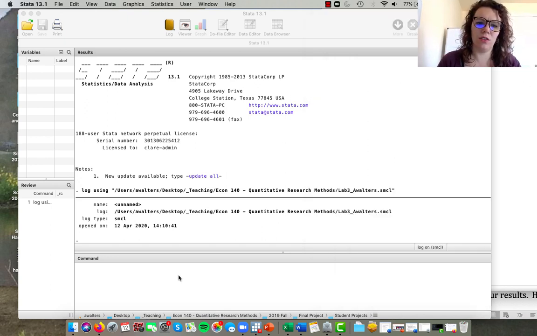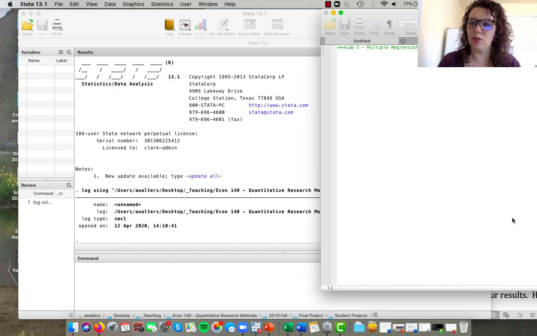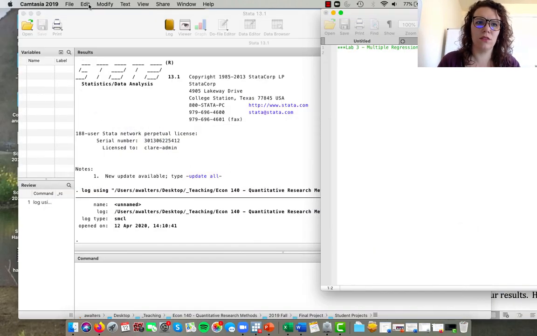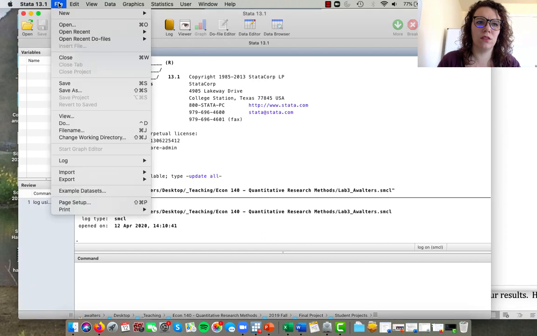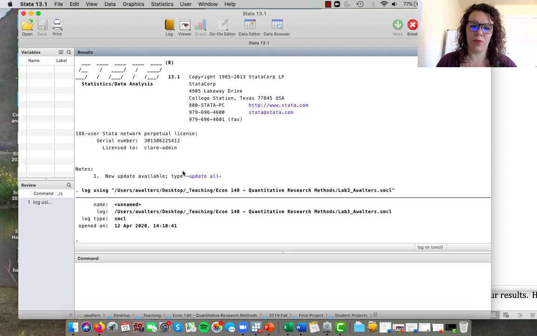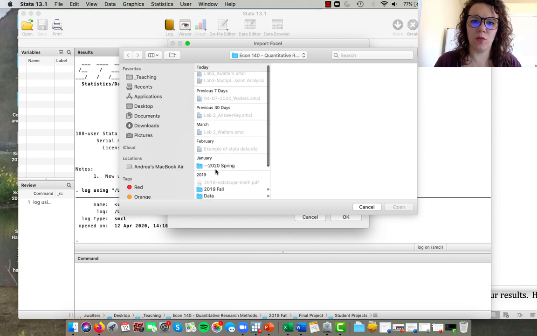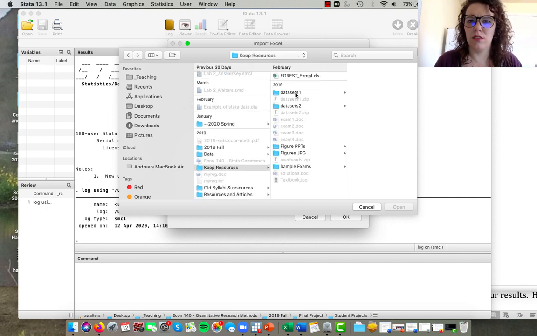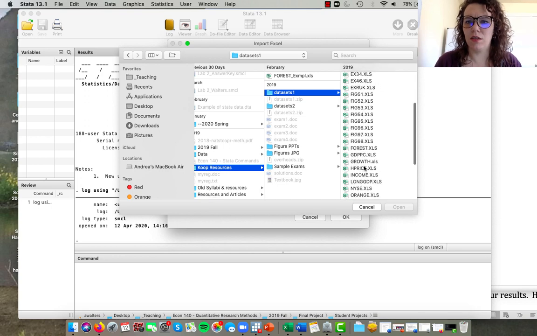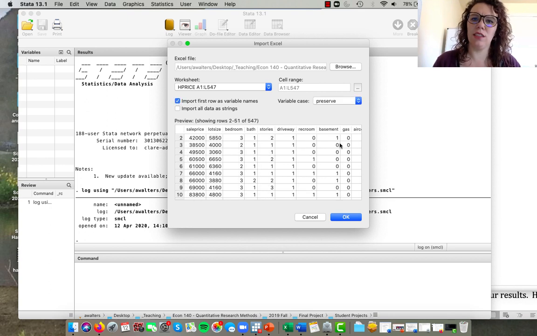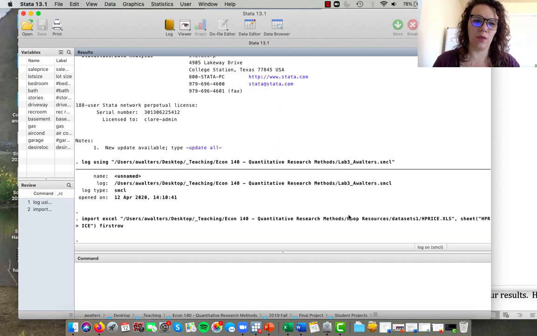So now the first thing I want to do is import the data set I want to use. And I'm getting the little spinning ball of death, which is always terrifying, but hopefully it will clear up for me in just a second. So I'm going to go ahead and import data from Excel. I want to start with the first problem, so I'm going to start with that home price data set. I want to remember to import the first row as variables, and that looks nice and clean, and then go ahead and click OK.